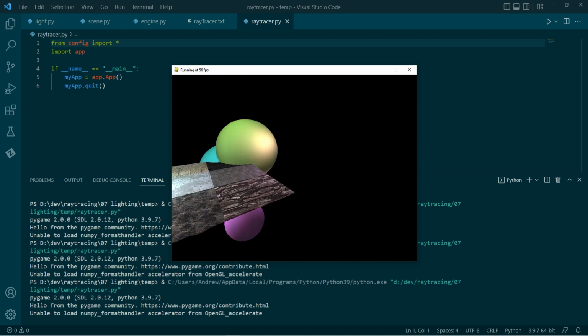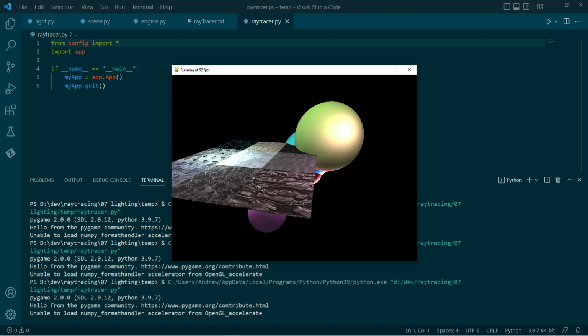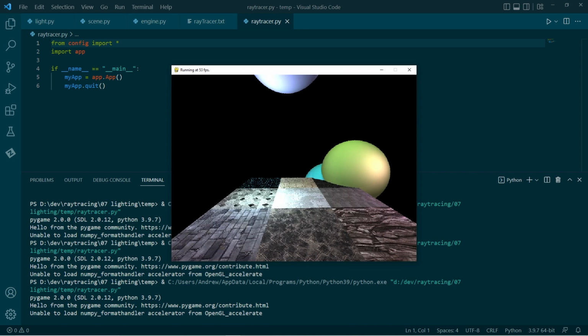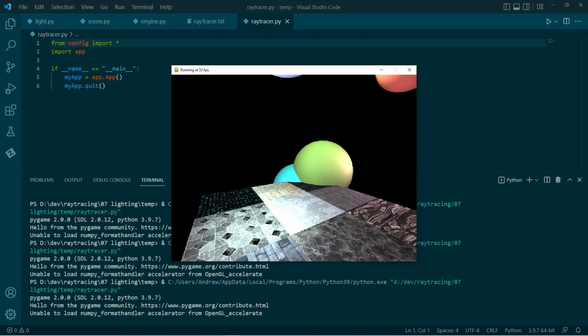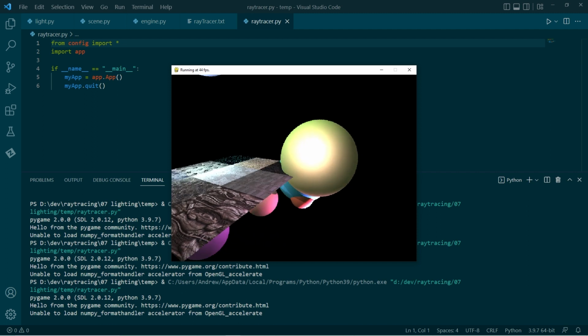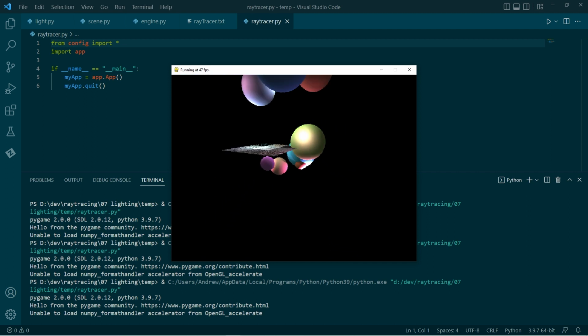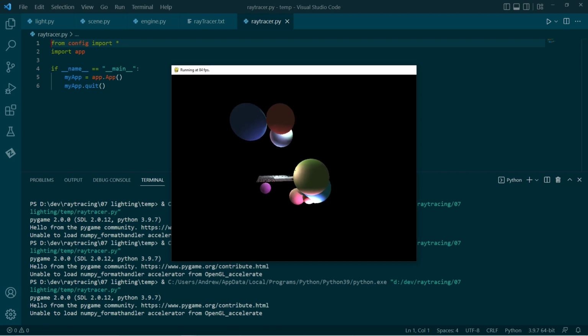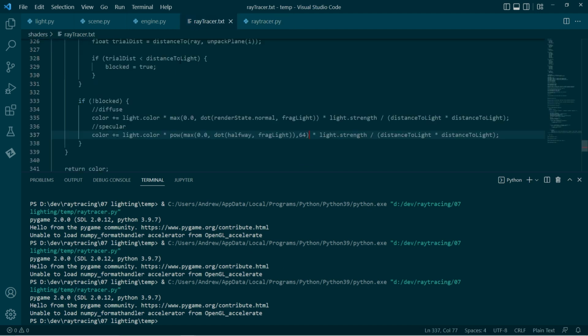Okay, so this is kind of looking a little better. If we look at this yellow sphere, then the lighting does whatever it does, but then as I come around, we get a specular component shining directly back at us. I feel like, of course, I messed it up. Okay.